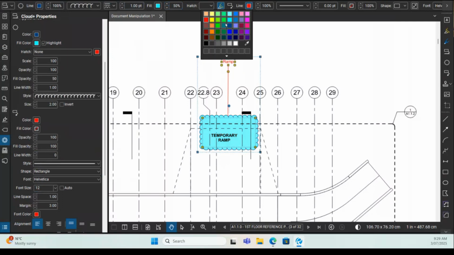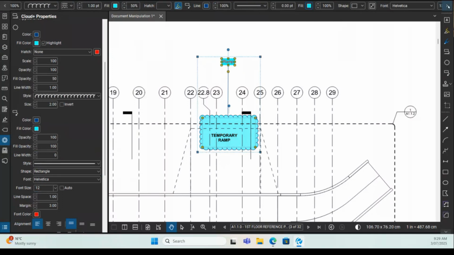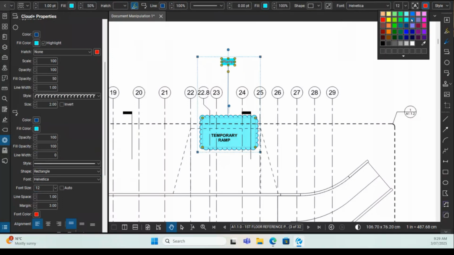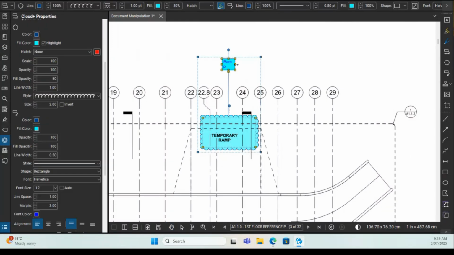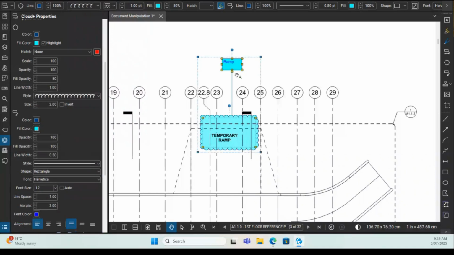You can play around with the line of the callout as well. You can put a text field if you want to. Let's say I want to change the color of the text as well. And let's put a line onto that. So cool. I've customized this accordingly to what I'll be needing for a markup for my different projects across the board.